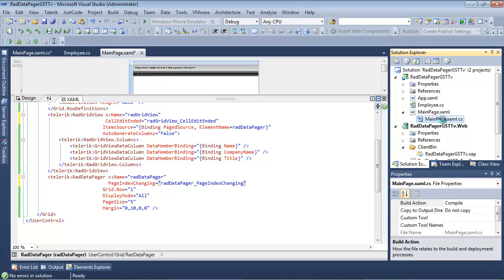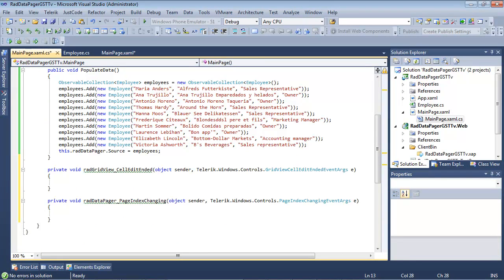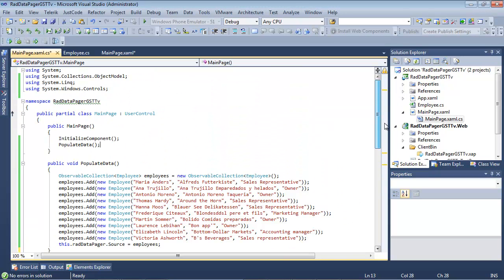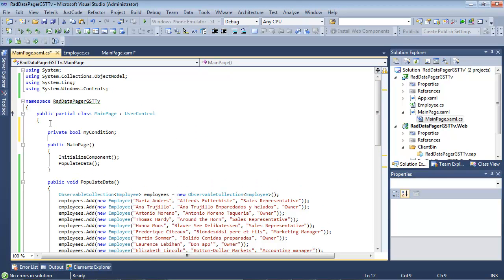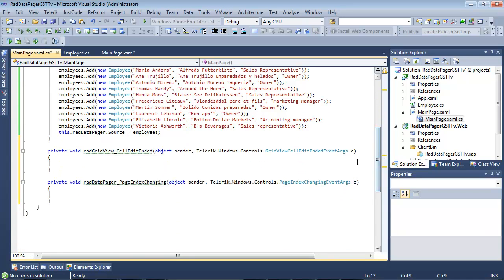Now we'll switch back to our code behind page and add a little bit of code. The first thing I'm going to do is add a boolean that keeps track of our current condition. I'm going to scroll up to the top and paste in a private bool myCondition. After that, inside of our cell edit ending event, I'm going to paste in myCondition equals true.